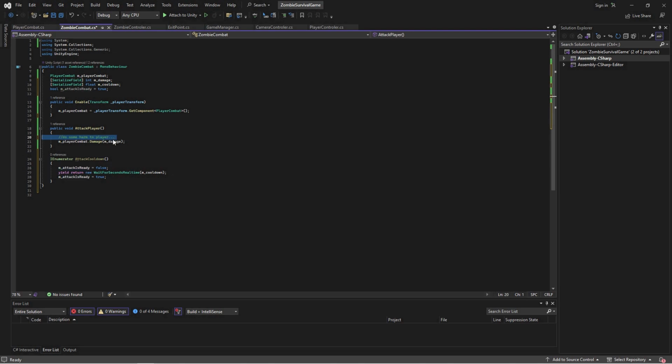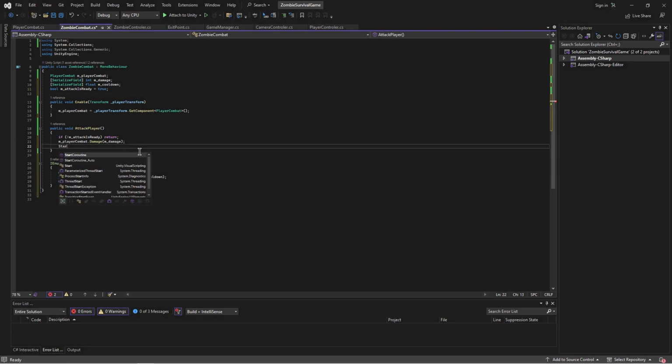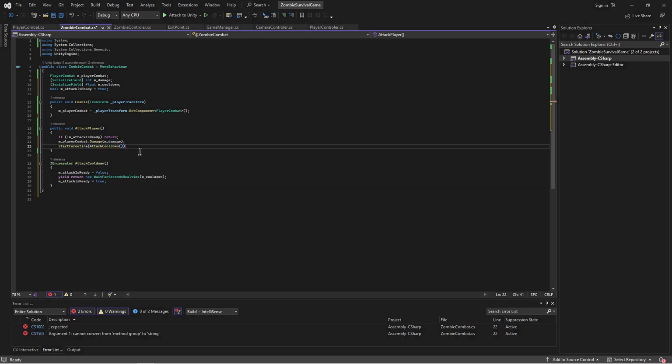Now in our attack player void, let's add a simple check if m_attack_is_ready equals false. Then we abort further code execution by calling return. Finally, each call of attack player void needs to end with starting our enumerator. So let's write start coroutine and feed it with attack cooldown.